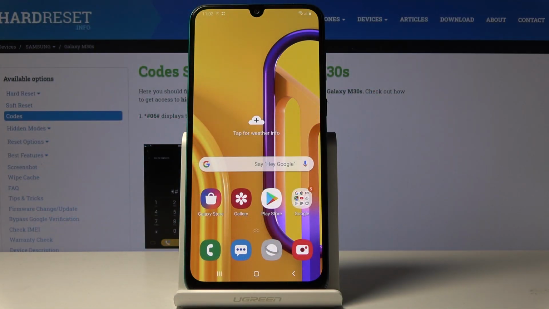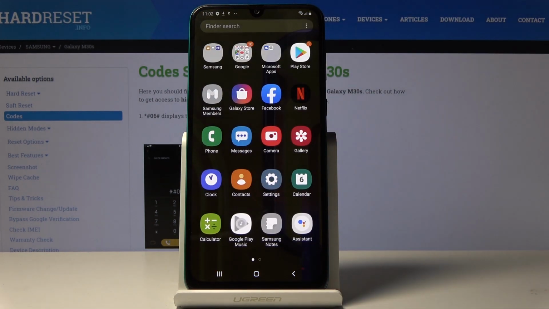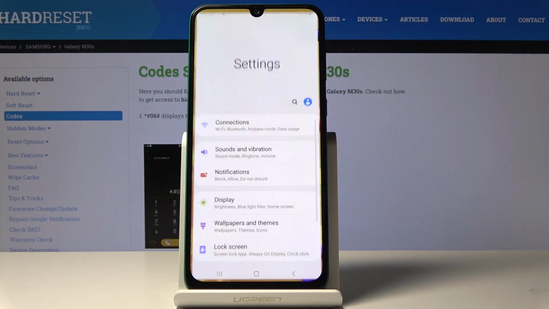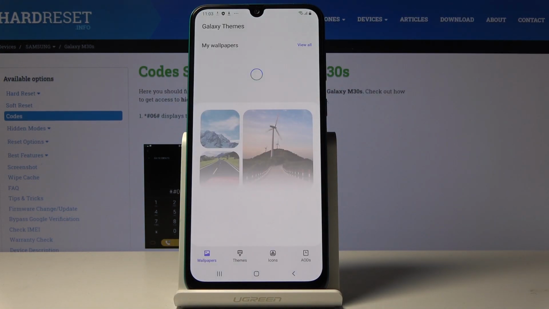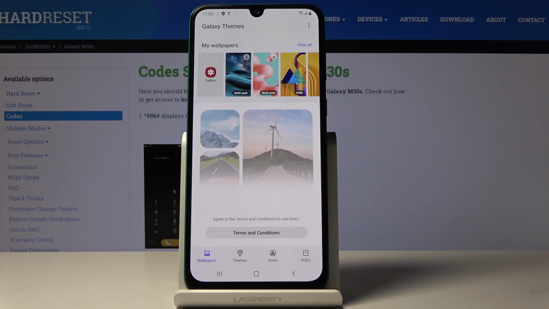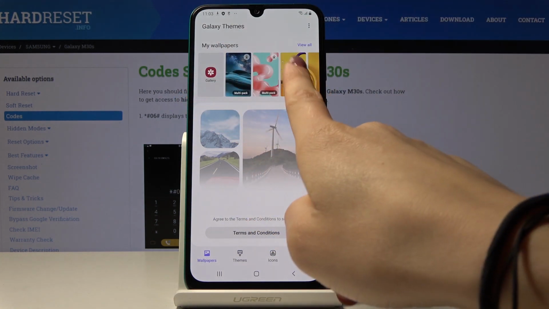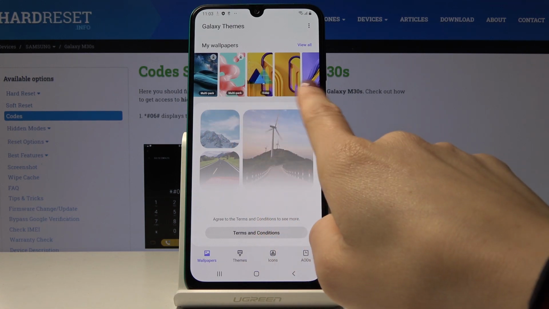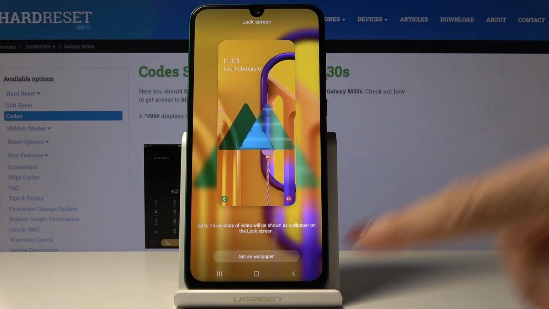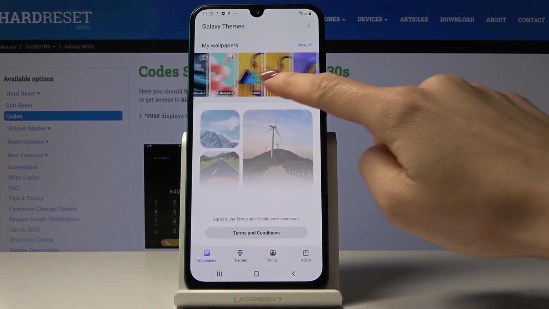Here I've got Samsung Galaxy M30s, and let me show you how to change wallpaper on the following device. So at first you have to open list of all applications, then find and pick settings, then scroll down a bit and go to wallpapers and themes. And here you can pick some from your gallery or some other picture from My Wallpapers. As you can see here, you've got all possibilities.